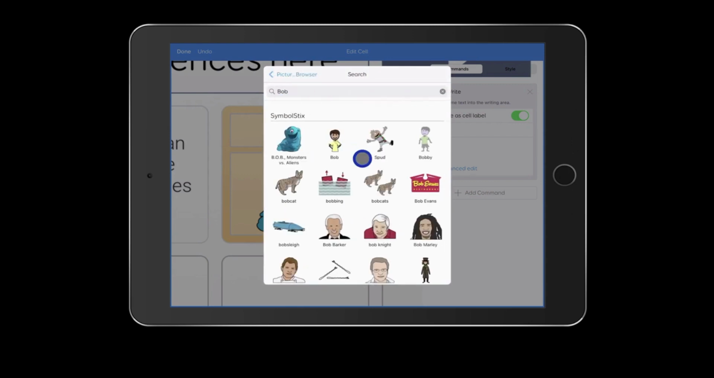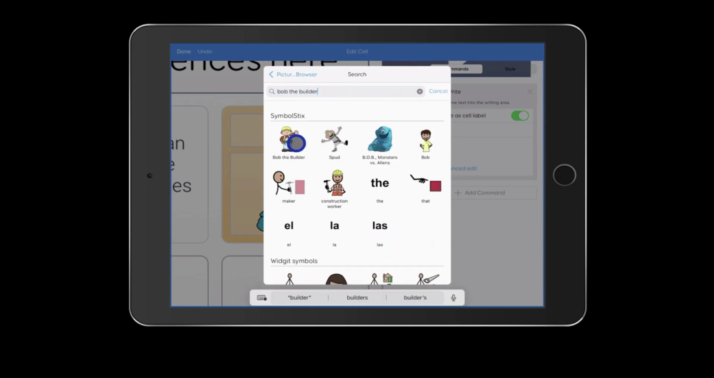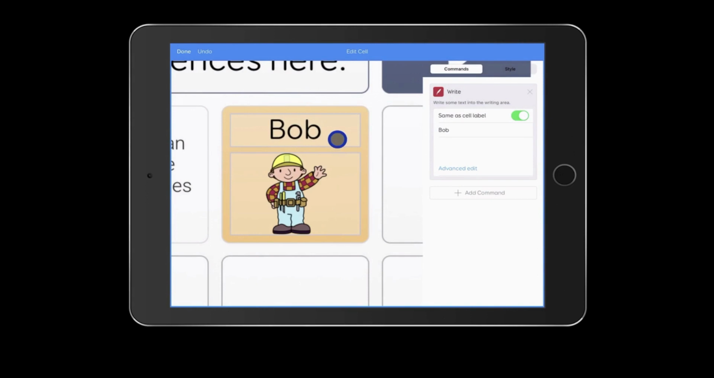A ton of different pictures come up for Bob, but none of these are the pictures that I want to use because I want Bob the Builder. I'll go up here to the search bar and type in Bob the Builder. He comes up, so I select him. And you can be done here if you'd like. You can select done and then finish editing.